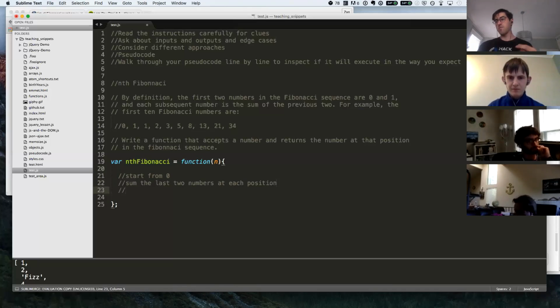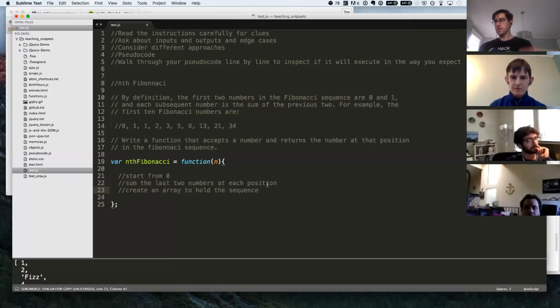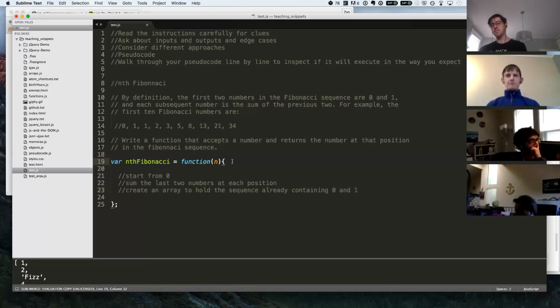So we will need some kind of memory in order to remember what the last numbers were. So I know that I'm going to create an array to hold the sequence. And since it's the last, we need the last number and the number before that. I think that we'll actually need to start with 0 and 1, because if we're given 0 or 1, we won't be able to generate that sum because we won't have anything to sum it from.